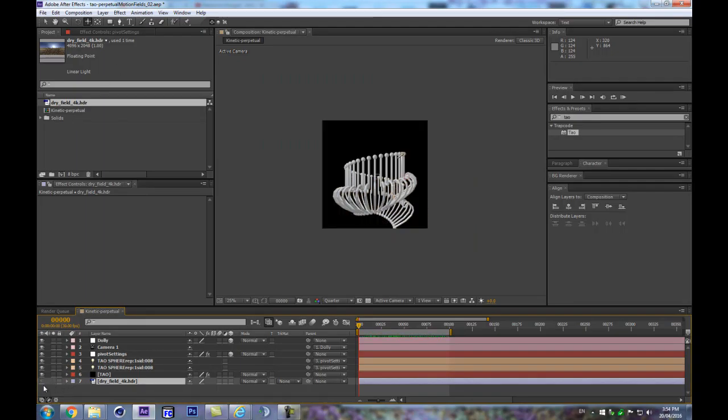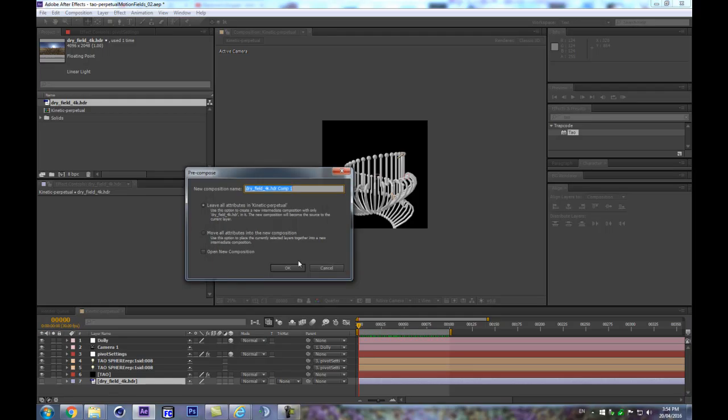Let's shut it off, and let's hit Control Shift C to make this into a composition, and let's leave all our attributes, and we're going to call this dry field 4K reflection.